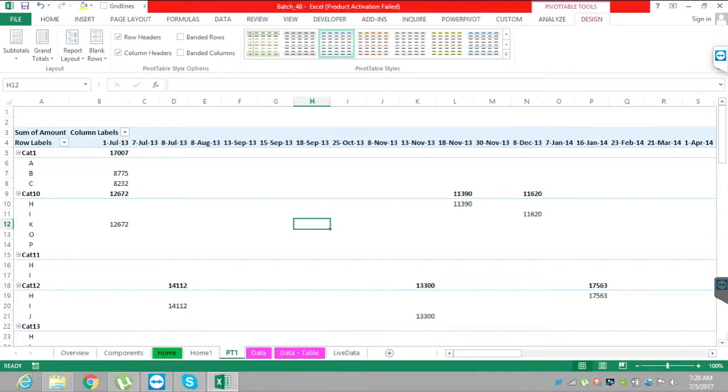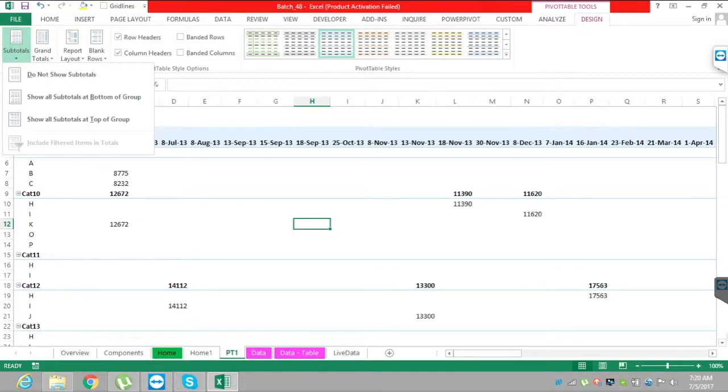What is this Design tab about? This Design tab is completely about the reporting layout, how your pivot table needs to be displayed. That is what we can do here. The first option we have is Layout. Under Layout, I can see Subtotals. We have different options.